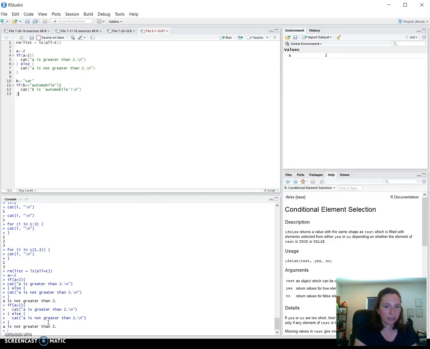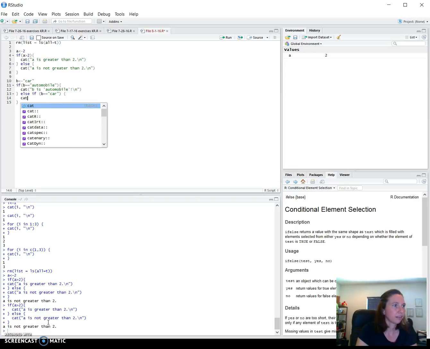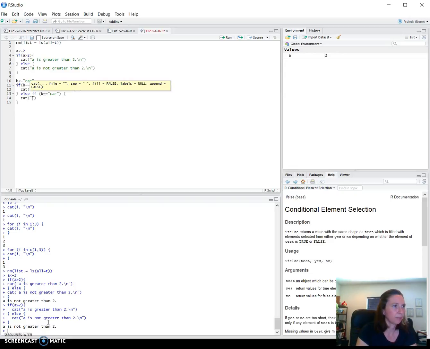I'm going to go after the bracket and do an else if, and this lets us embed another if, B equals car. We have to have a new set of brackets. It is cat, so then cat will put to the screen B is car, new line after the bracket.